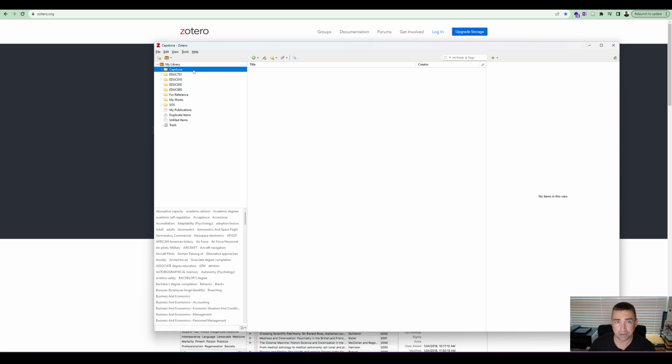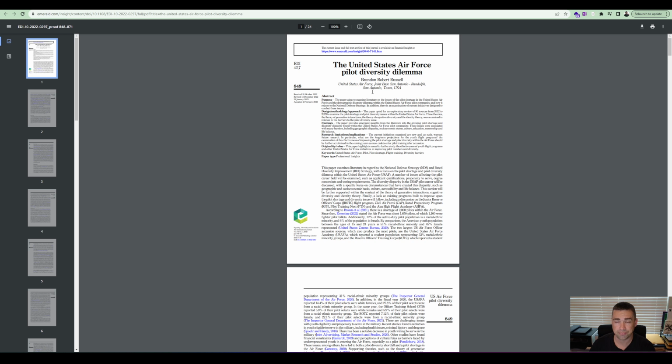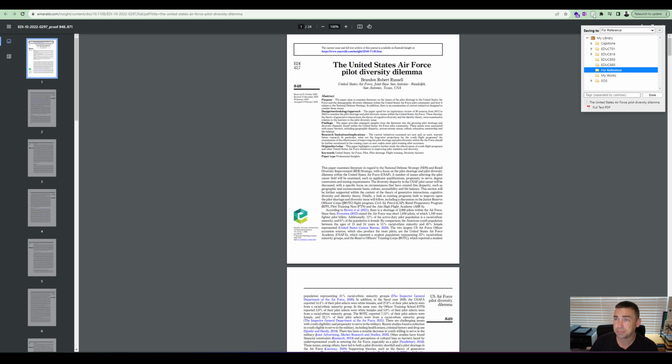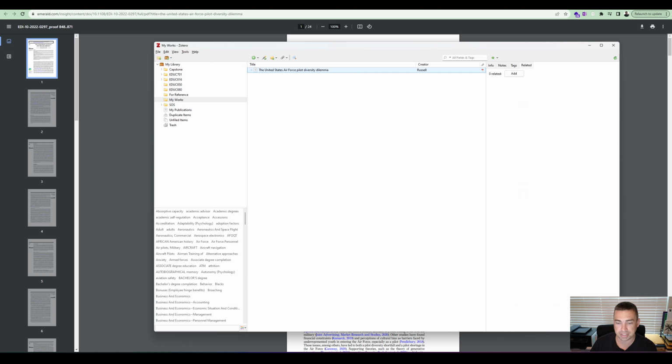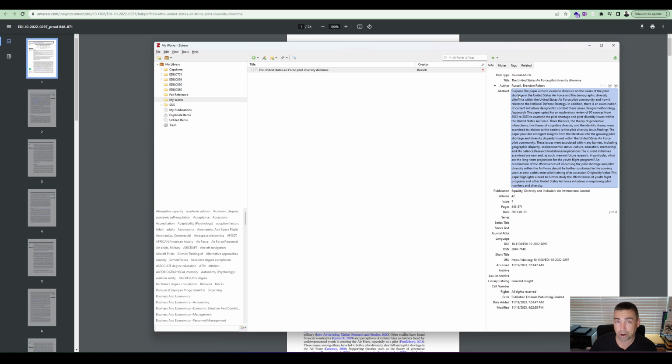Another really cool function that makes Zotero really powerful is its plugins. Two in particular, one for Chrome, which I'll show you now. This is an article that I wrote, the United States Air Force Pilot Diversity Dilemma. And so if I wanted to save this into Zotero, I already have Zotero installed. It's an extension you can install in Chrome. So all I have to do is click this button, and it will now have my library, and I can save it right here in my works. And we can see in my works it is now here, and it automatically adds all that information, which is so cool.